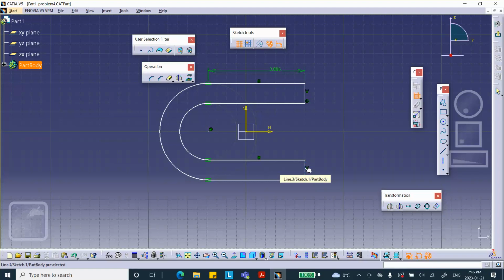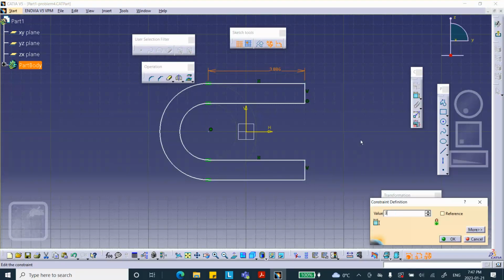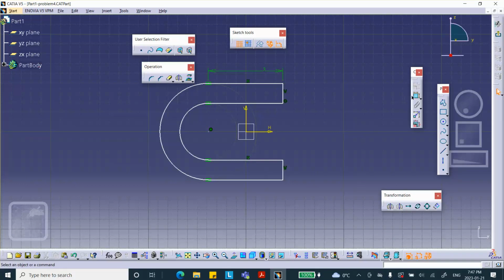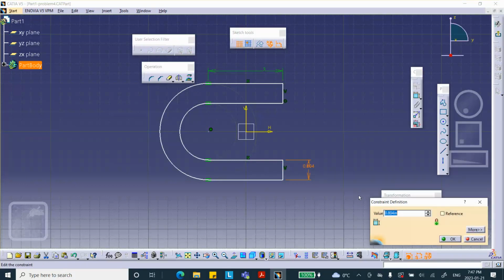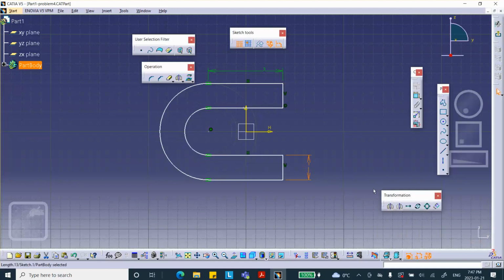Automatic. What did I do here? Let's try it again. 3 inches. Okay. This guy is 1 inch. Automatically it adjusts the radius of the circle so that it fits this constraint. Good.